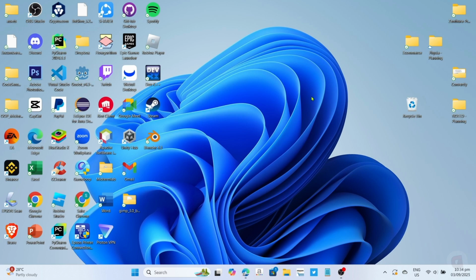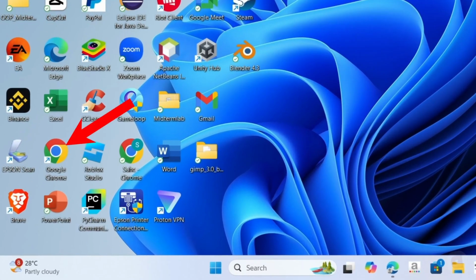So without further ado, let's start the tutorial. So to download the LDPlayer mobile game emulator on your PC or laptop, it's actually pretty easy, just follow what I'm gonna do. So for the first step, I want you to go to your Google Chrome or any web browser on your device.